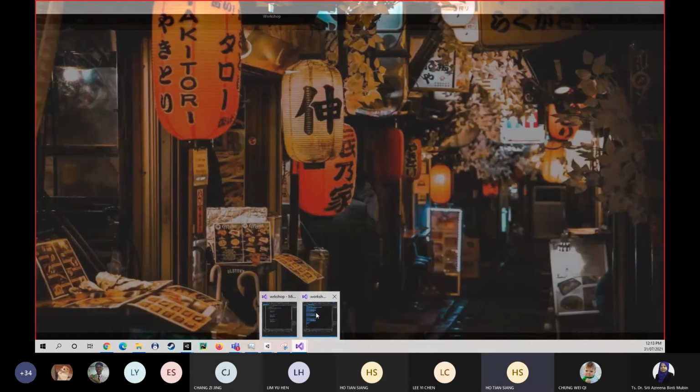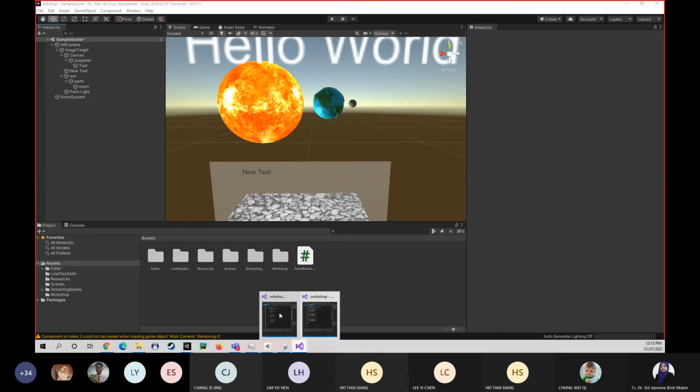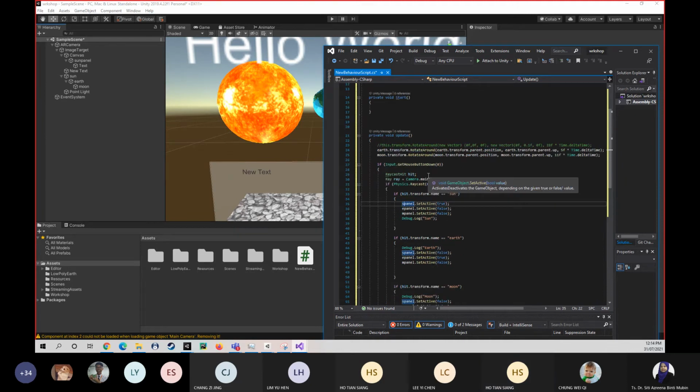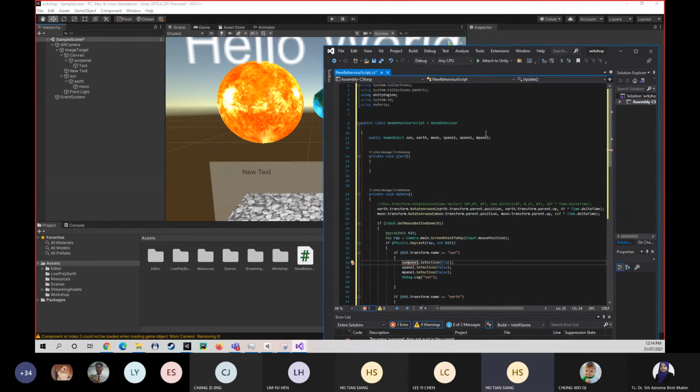So what this does is, if you hit the object with the name of sun, you will activate this panel. How you activate a panel is SunPanel, then SetActive true or false. As you can see, this is red because I didn't set a game object for this name SunPanel, but this is S panel. So just change it to SunPanel.